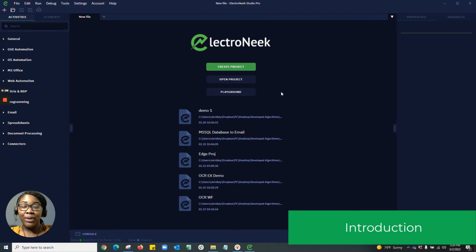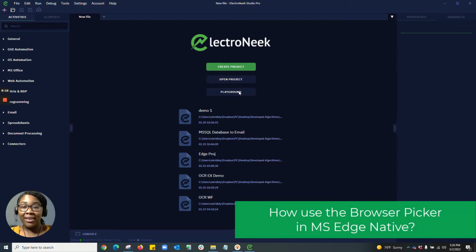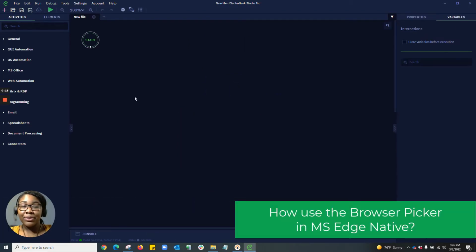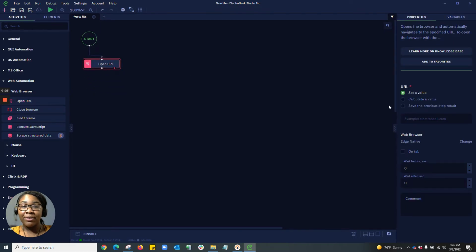Today I'm going to be showing you guys an example on how to create a scrape structured data bot using the Microsoft Edge. So I'm going to go ahead into playground mode and open up my web automation. Once I open up web browser, I'm going to pull out my open URL. I already have the website saved in my clipboard, so I'm going to go ahead and paste that here, which is the ElectroNeek website. I'm going to ensure that my browser is underneath Edge Native, which it is here.